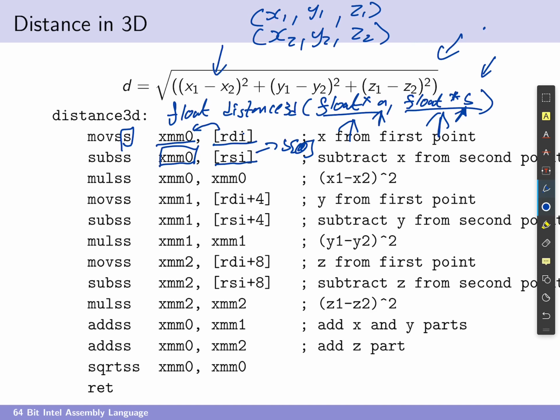So I did the subtraction. Now I'm going to square it, so I'm going to multiply the register with itself. Again, because I'm performing a scalar single calculation, it's only going to be doing these calculations using the bottom 32 bits. Then I'm going to repeat the process for the second and the third element. So here, it's going to be A1 that I'm extracting, and I'm going to store this in XMM1. Then I'm going to extract B1, subtract that from A1 and store the result in XMM1.